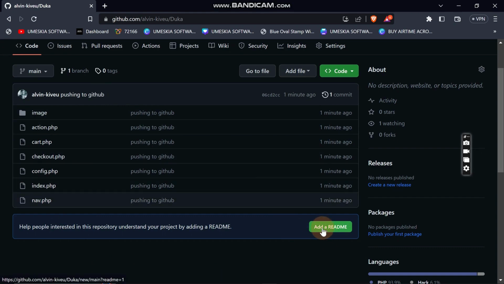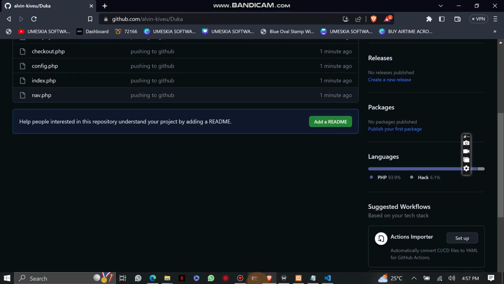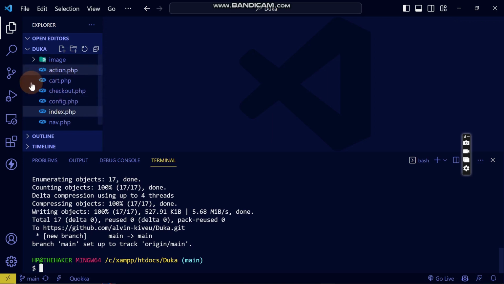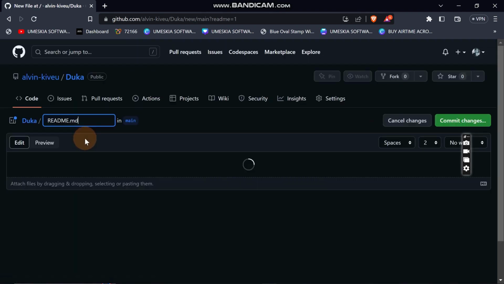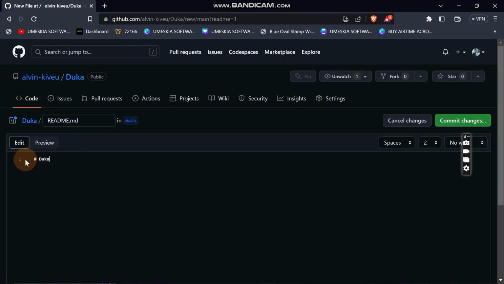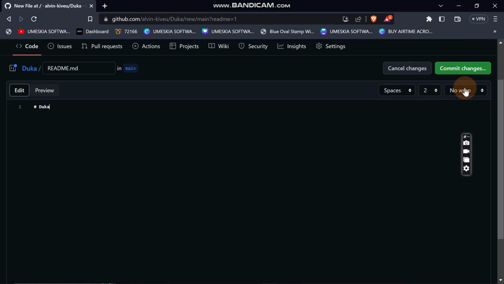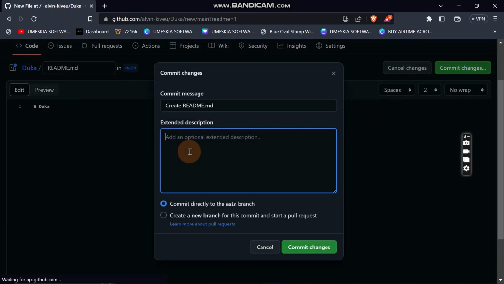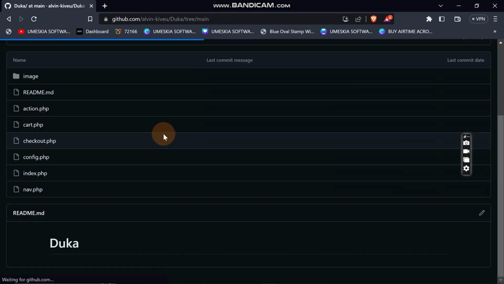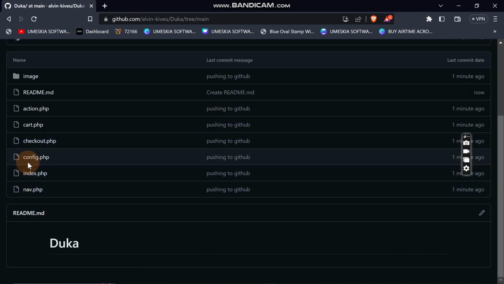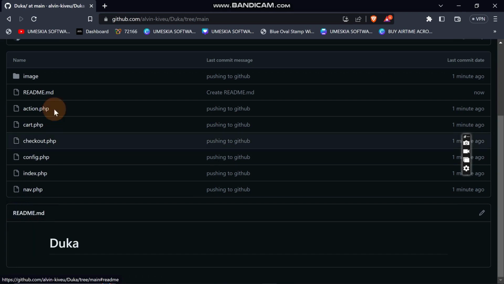But you can see also, when I want to add a readme, in this project there is no readme. Now I want to add a readme here, so I'm making a change in this repository, Duka. I will just leave it as that, then I will commit changes, write a description here, then commit changes. You see an extra file has been added, which is readme.md.